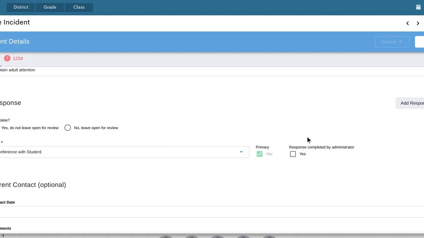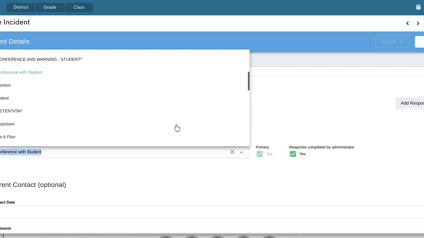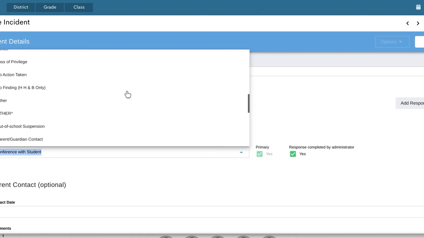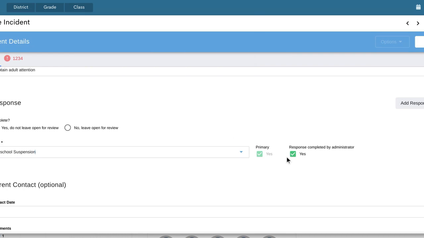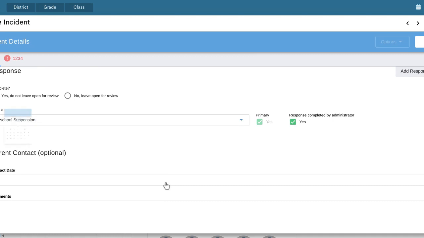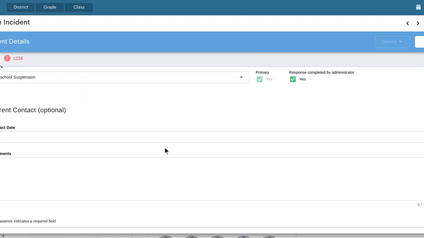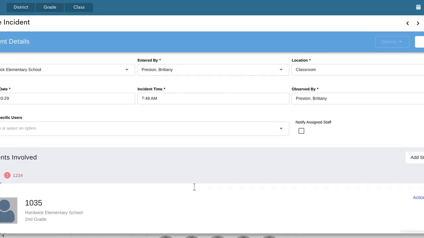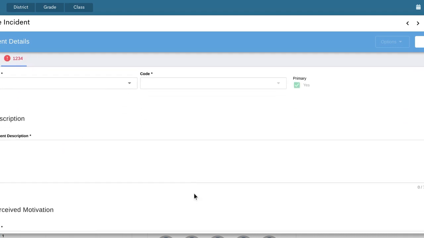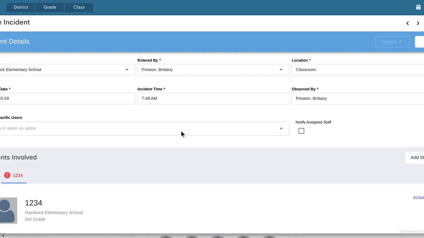The administrator can go back in and they can change this response. And they might say, yes, this is my response. So let's say the principal decided, no, this needs to be an in-school suspension. Okay, that's going to be a response completed by the administrator, so they can check that box. Parent contact, you can log in what date you contacted the parent and any notes or comments from that contact. Then you would go right on over to the other student, fill out their log, same idea, same information, and then you click save right up here at the top, okay?